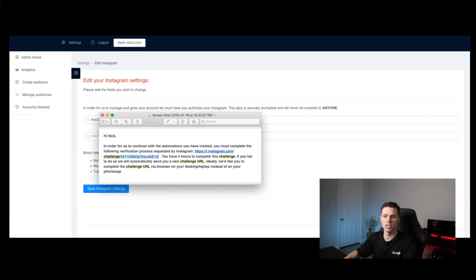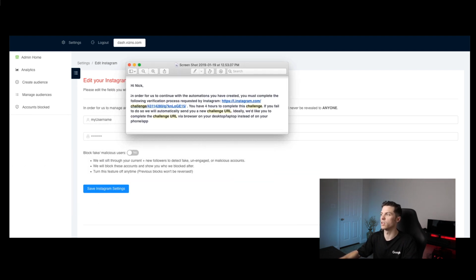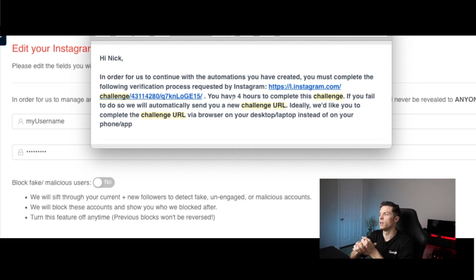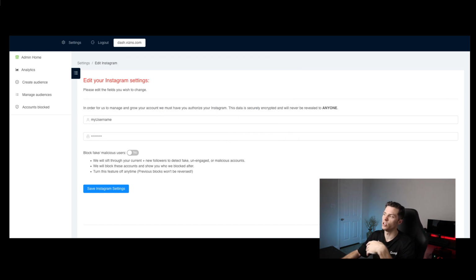The other thing you might do is you might get an email from us that looks like this. It has a link in it that says challenge, and it has some random ID at the end of it. You're going to want to click that challenge. It'll open up Instagram, and then it'll usually have a send me a verification code option, and you'll get a text message or an email with a code. You put that code in to where that URL is, it'll have a box for it, and then from there you'll be completely validated and authorized for your Instagram account. So after that, we should be able to log in.